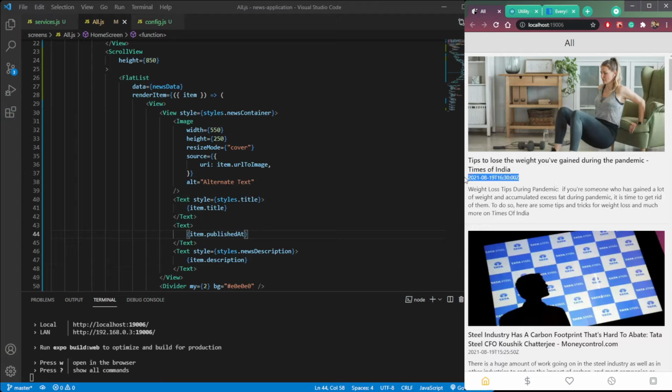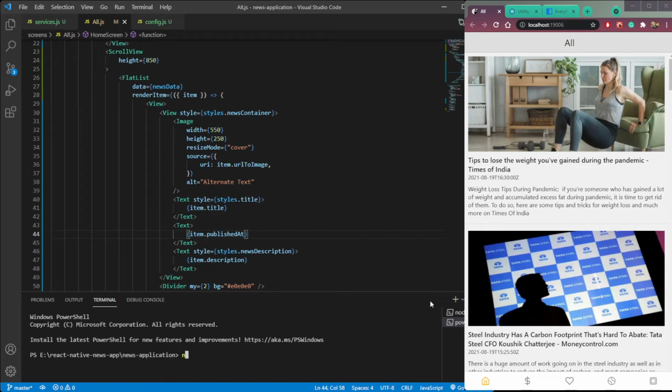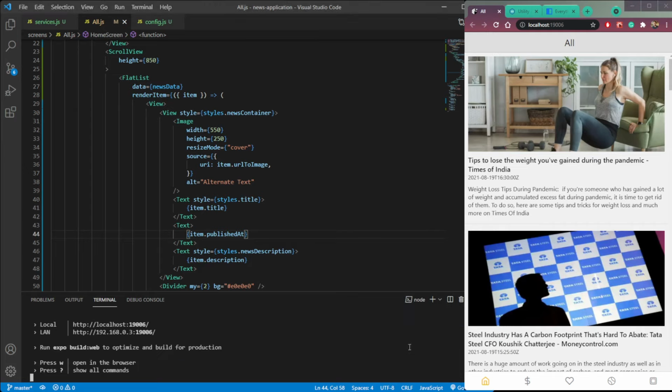So you see we are getting this date in timestamp format. We need to change it into a human format using the moment.js package. So let's install it. To install moment, just type in the terminal npm i moment. It will install the moment package in your project. So wait for it. The moment package has been installed now.